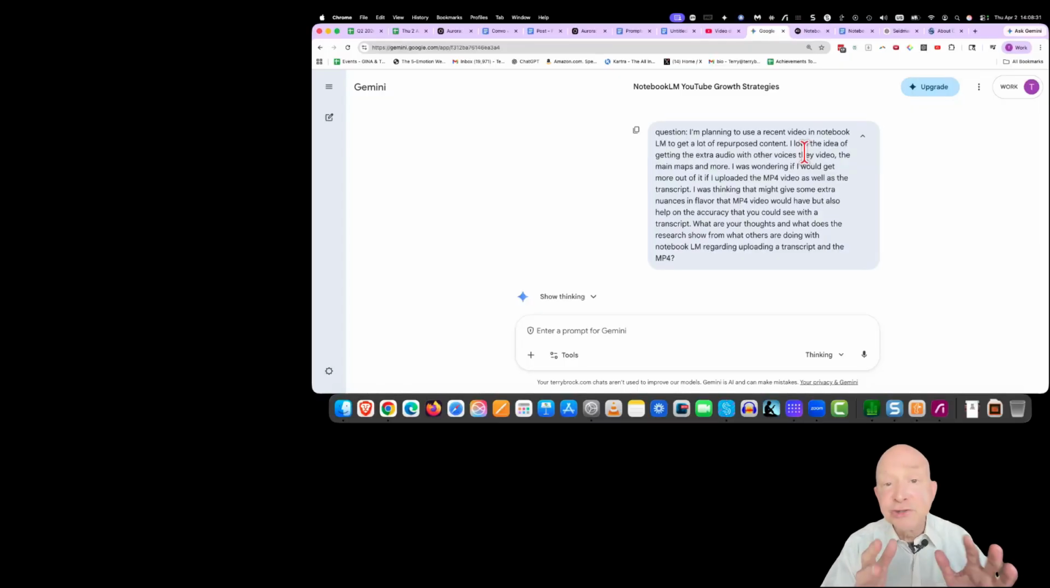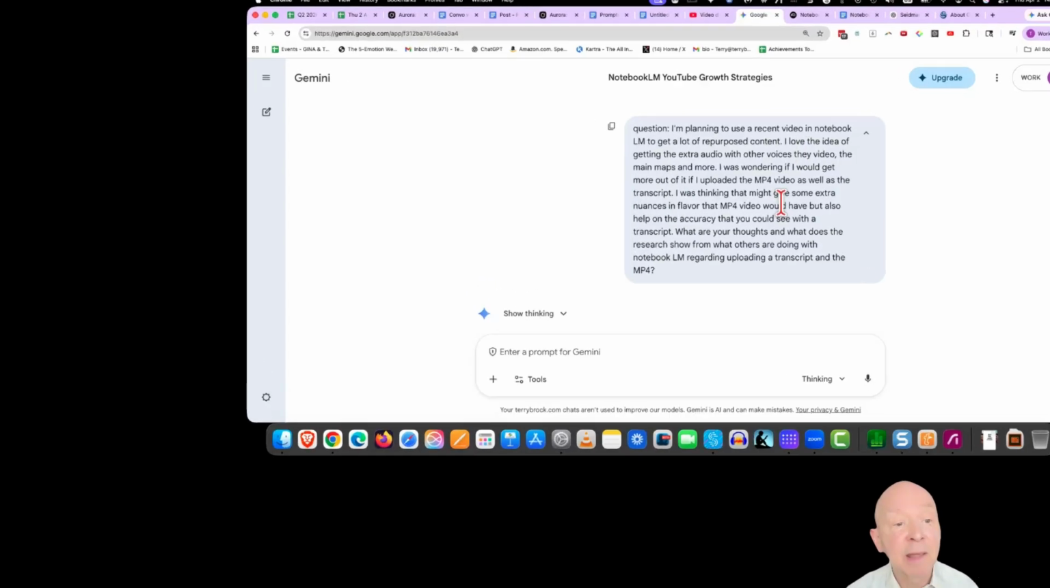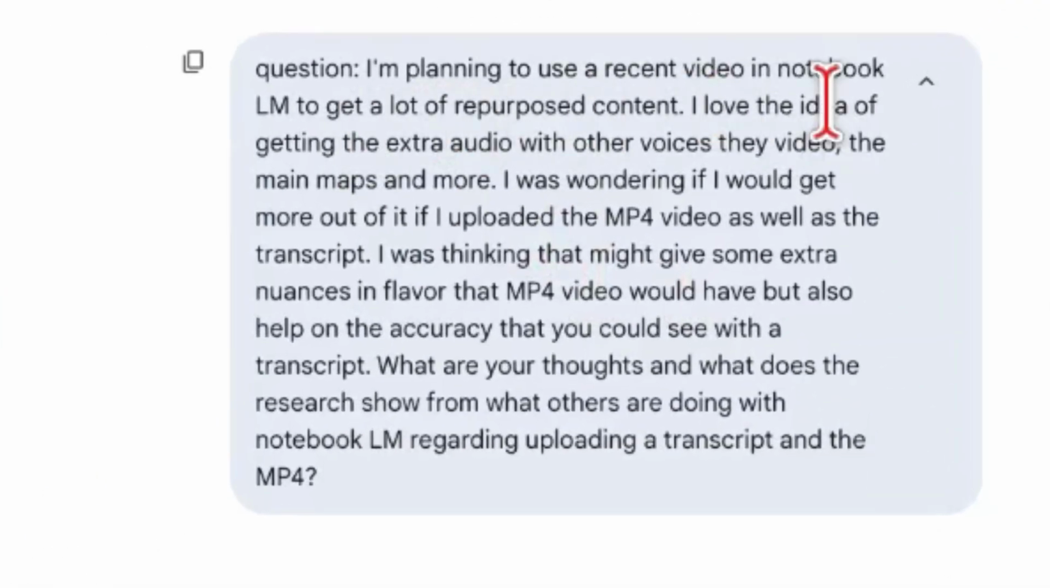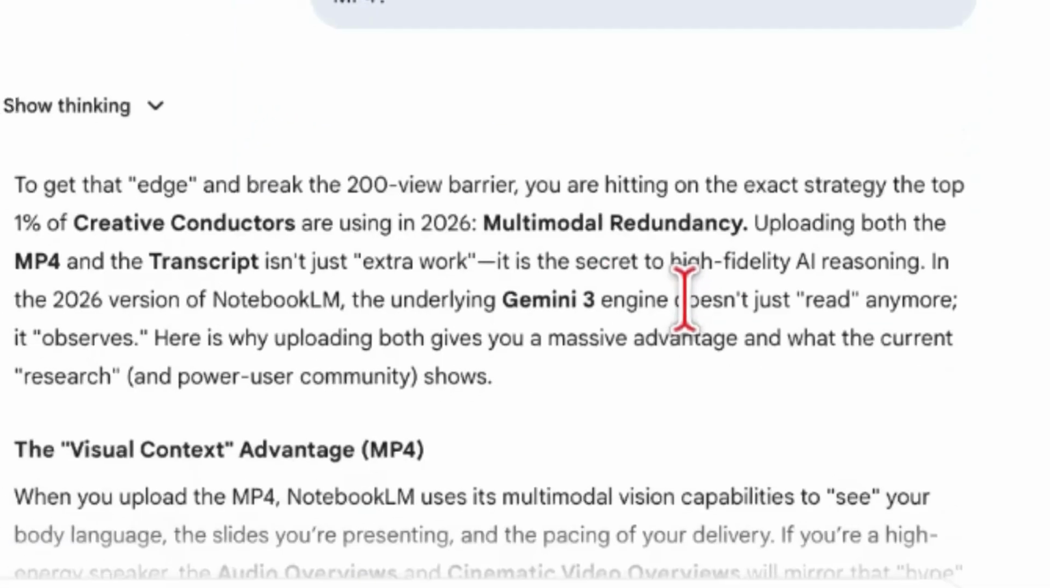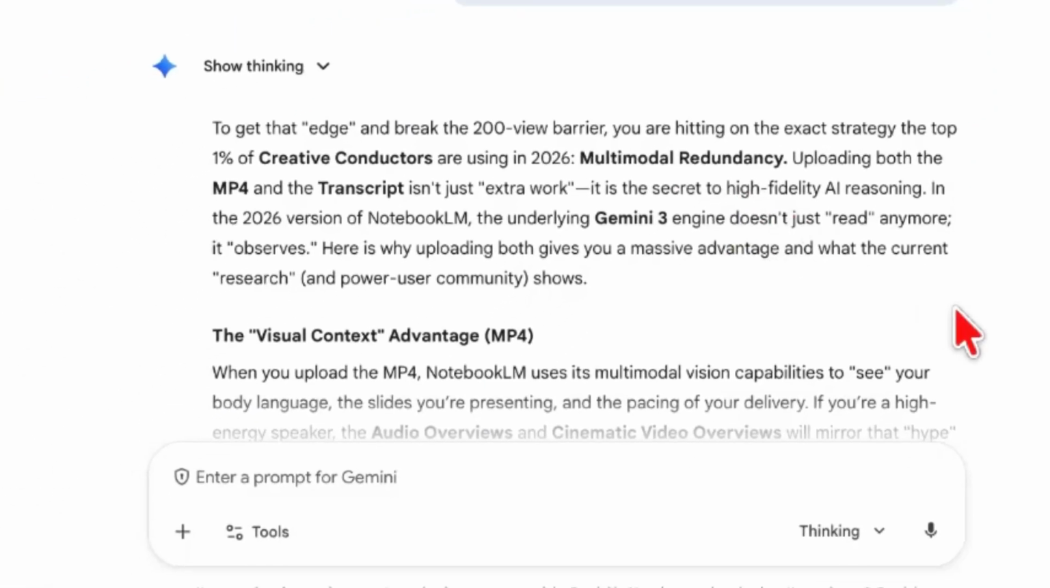So here I am in Gemini. I wanted to go there and get the information. I asked a question. I said, I'm planning to use a recent video in NotebookLM to get a lot of repurposed content. I love the idea of getting the extra audio and voices, et cetera. And I wanted to know about putting in the MP4 audio, video as well as the text. And look what it gave me coming back. This is directly from Gemini, Google working with NotebookLM.